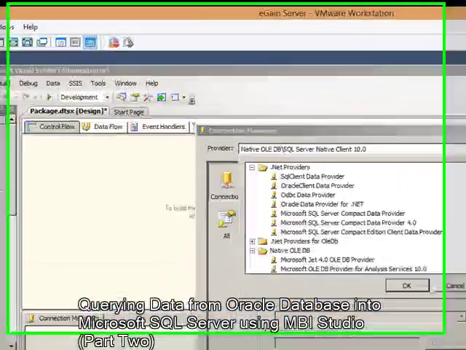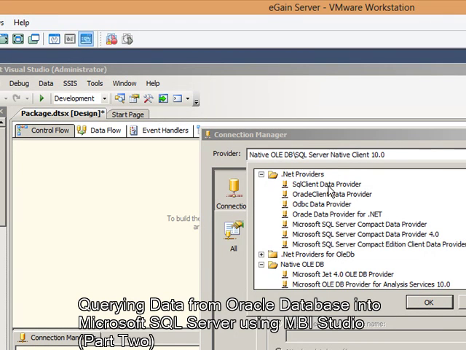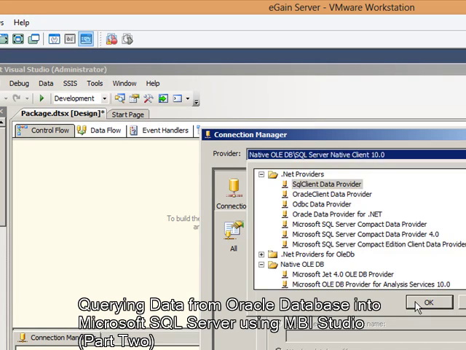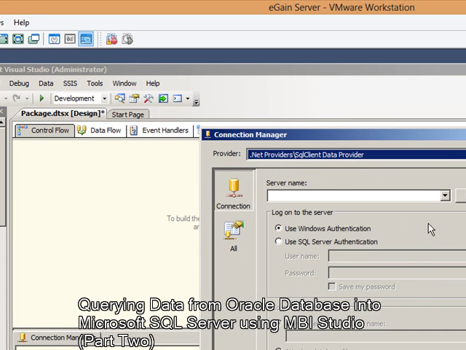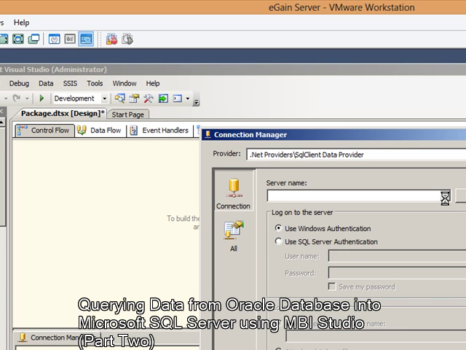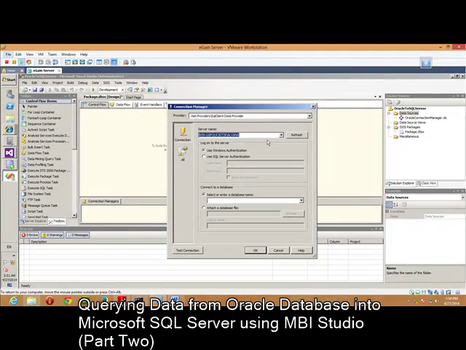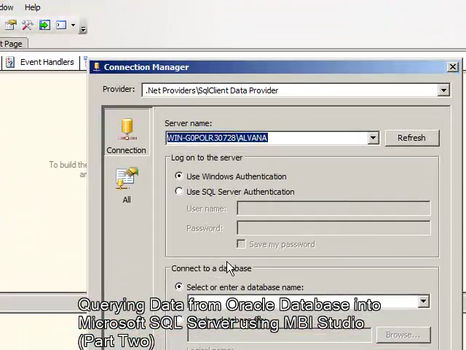We could decide that we want to use the SqlClient data provider. So let me use SqlClient data provider. Still okay. There you have it. I've got two. The next thing I'm going to do is move down and specify the database. My server is here and I'm using Windows Authentication.